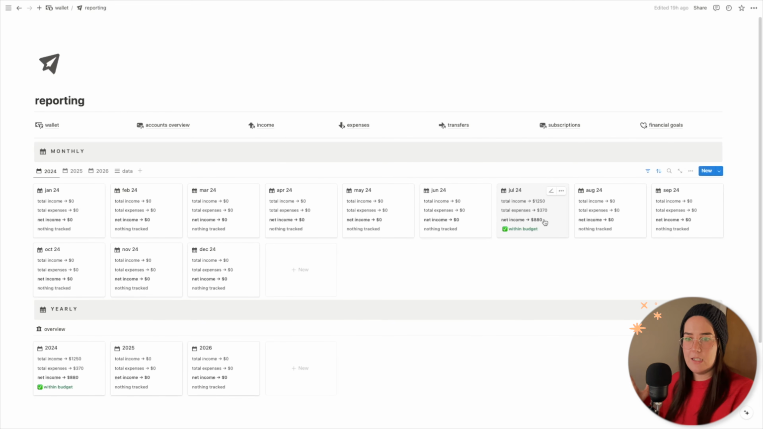This will obviously be in the positive, within budget, if it's a positive number. This will show as overspent and it will be red if you're in the negative and you've spent more than you've earned that month. I've set up this year, next year, and 2026, all good to go.